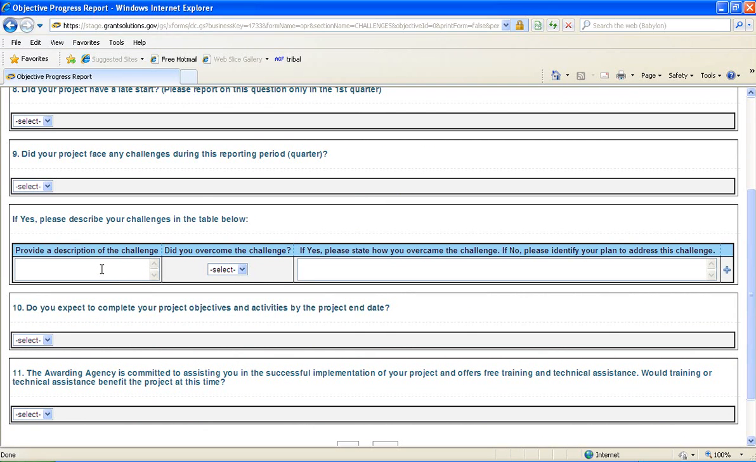Here you can provide the description of your challenge, if you overcame your challenge, and how you overcame your challenge, or identifying a plan to address your challenge. To add multiple challenges, click the plus hyperlink here.